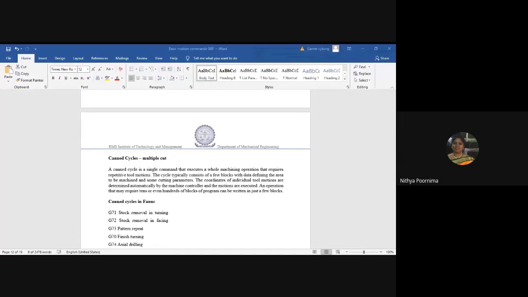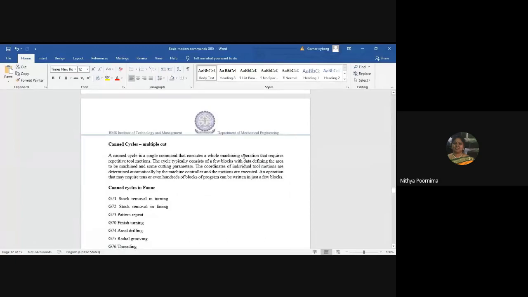What is a can cycle? A can cycle is a single command that executes the whole machining operation that requires repetitive tool motions. The cycle typically consists of a few blocks with data defining areas to be machined and some cutting parameters. The coordinates of the individual tool motions are determined automatically by the machine controller and the motions are executed. An operation that may require tens or even hundreds of blocks of programs can be written in just a few blocks.